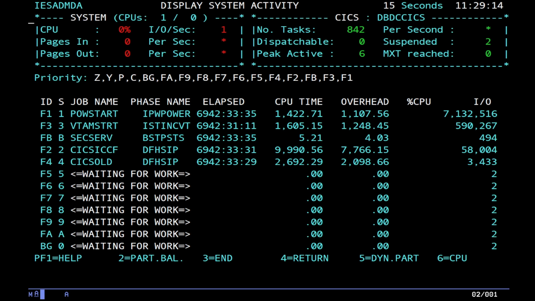And you can see that there's power running, and the actual phase is called IPW power. There's VTAM, and the phase name is IST, INC, VT. That is, of course, IST and IPW. If you're unfamiliar with IBM, at least in the mainframe world, everything they make is prefixed with 3 letters. IPW is for power, IST is for VTAM, so the phase that's running for VTAM is IST invoke VTAM, INC VT. For the security server, well, BST is the parameter name there, or the program prefix name. KIX is obviously DFH. There you go.